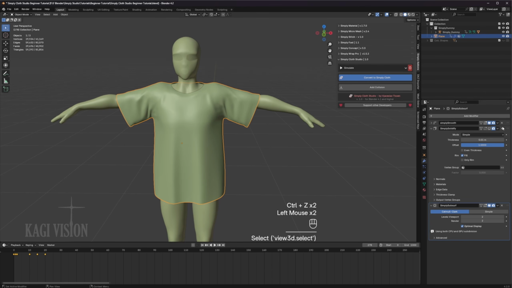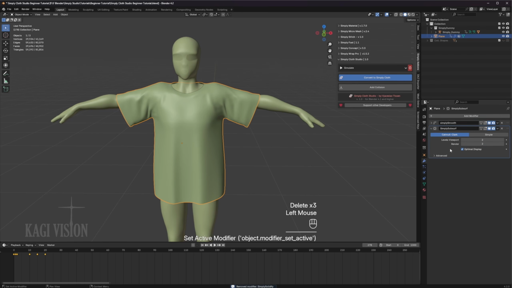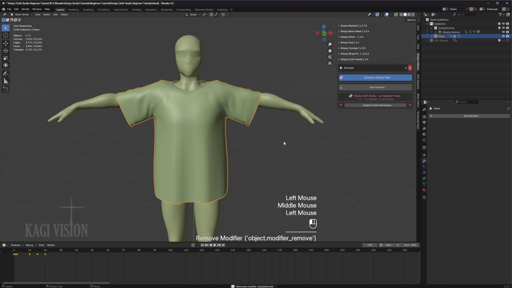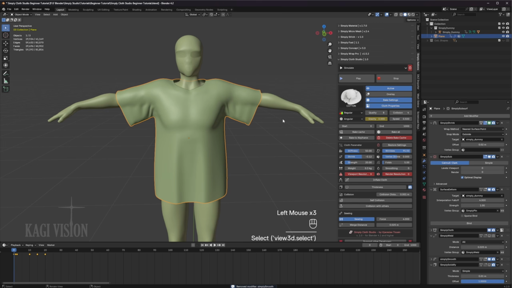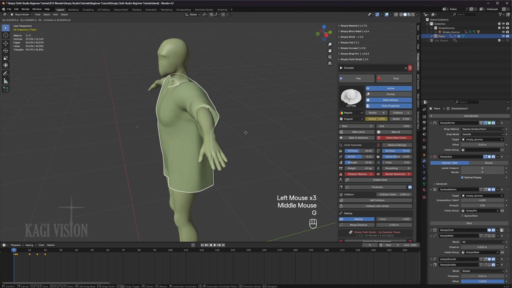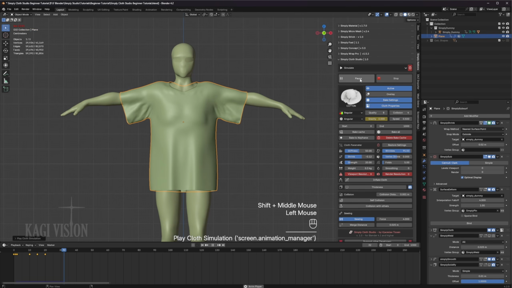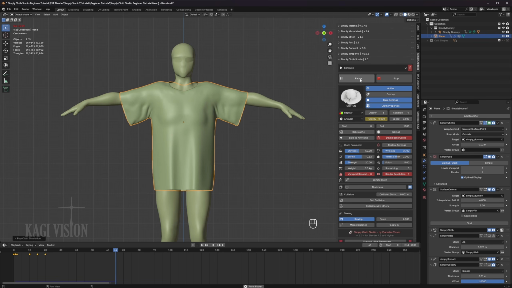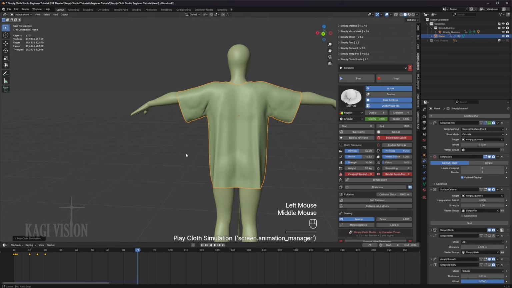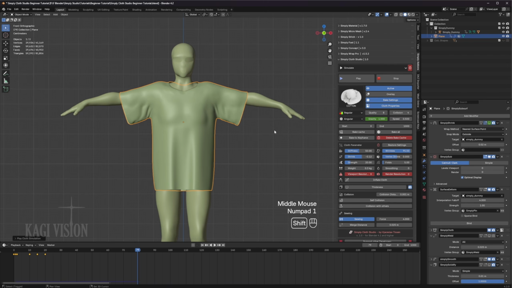Now we could even turn this object back into a cloth object, but first you would have to delete the modifiers. So just make it one object that doesn't have modifiers at all, and turn it back into a cloth object. There you can see, it gets all the same modifiers back. And we can simulate it again. That way we can adjust it and make it look even more natural.